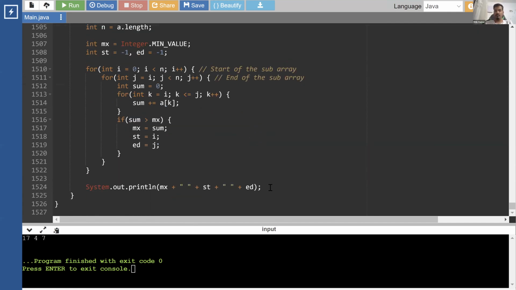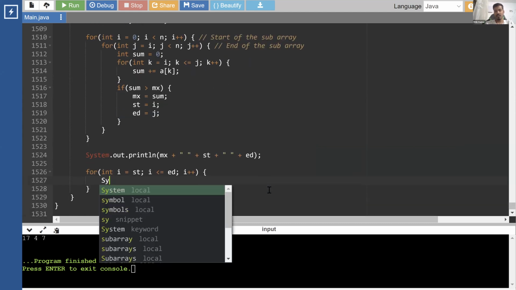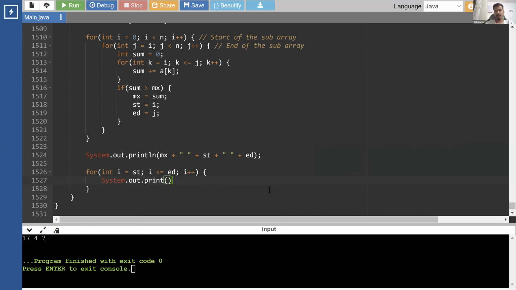If you are not asked to print the index but are asked to print the array, you can print the array, right? If you know the start index and the end index, you know from where to where you have to print in the array. So you can simply run a loop to print that part of the array. You can easily print it with System.out.print(a[i]).